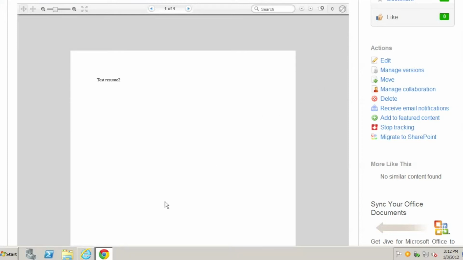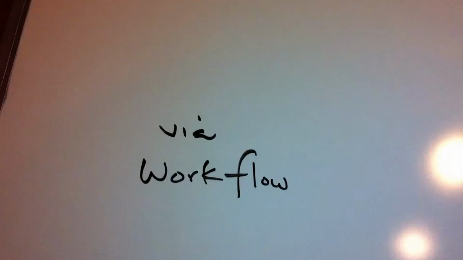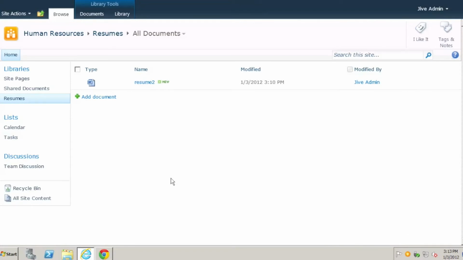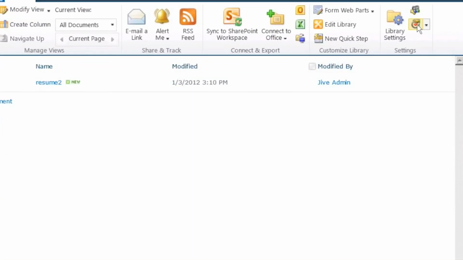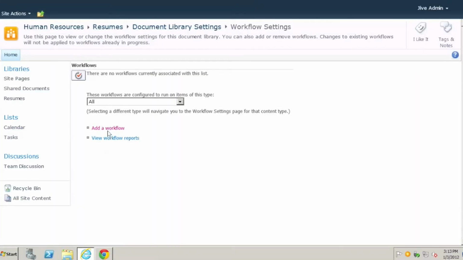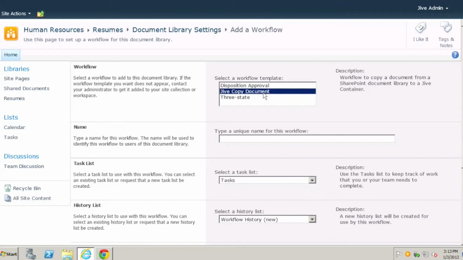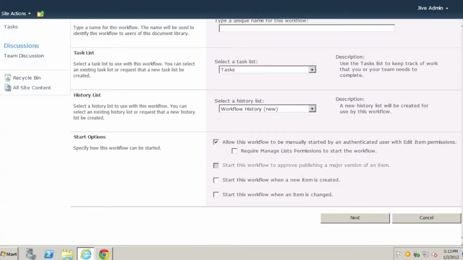Now, one other way that you might take advantage of this capability is through the use of a workflow. Let's say, for sake of demonstration, that we had a very elaborate workflow that we had set up in order to approve these documents. Well, I could also use workflow capabilities for the copying to Jive, and really I could do that in two ways. One way is to go into the library's workflow settings and actually add the included workflow that comes with the connector. You can see right here that there is a Jive copy document workflow, and I could configure that to run either manually based on a user launching it or running automatically based on some event.